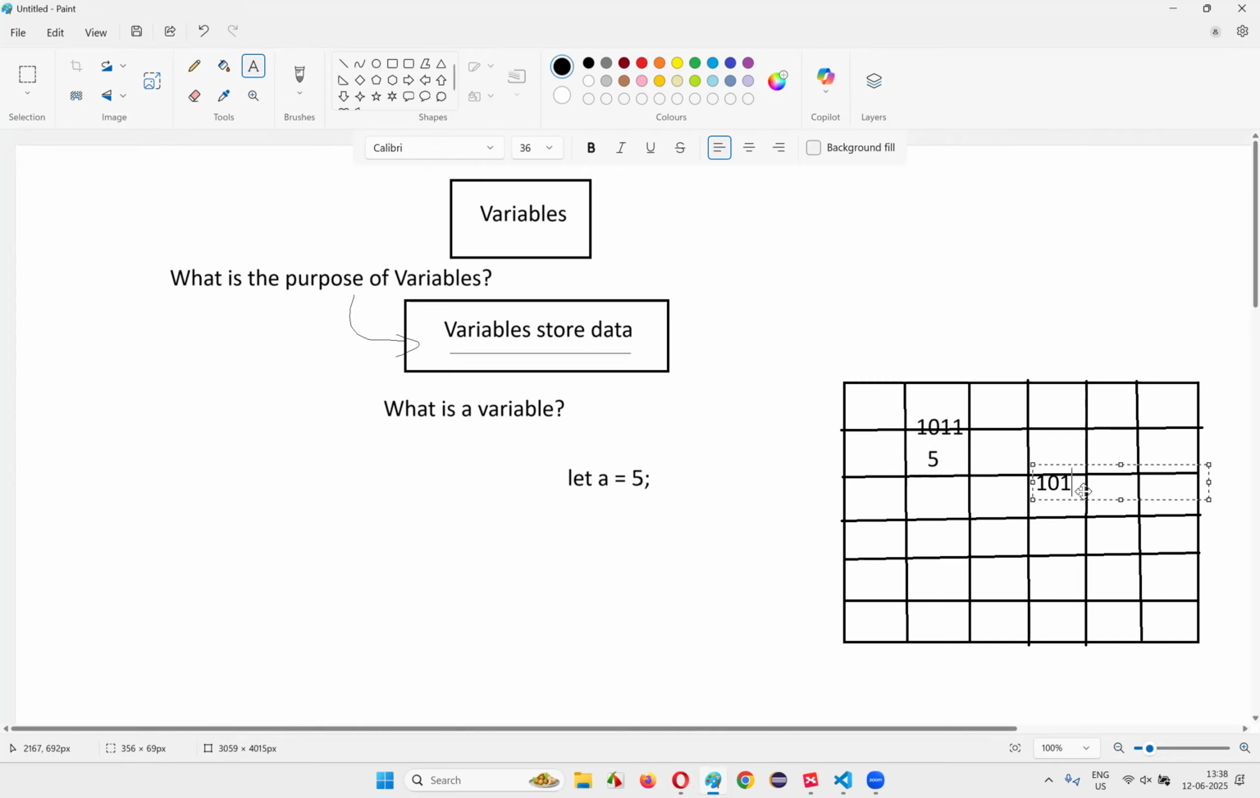This one has address like 1010. The other memory slot has address like 1111. The other slot has address like 1110. Every memory slot will have some address. But is it possible for you guys to remember the address of each and every memory slot? No, right? It's not possible for us to remember the address of each and every memory slot.